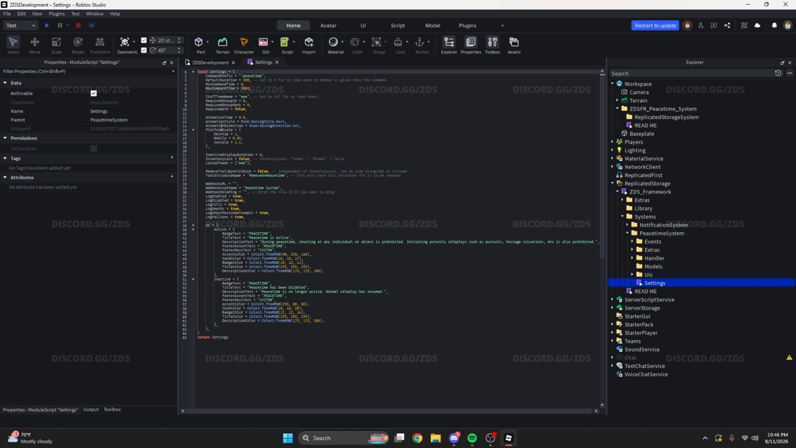Animation time is how long it takes for the UI to come down and go back up. I wouldn't touch any of this here unless you know what you're doing. And then this is obviously for the platform scaling. Inactive display duration is whenever you enable the peacetime, it has an active UI, and then whenever you disable it, an inactive UI will come down, and this is how long that inactive UI will stay down.